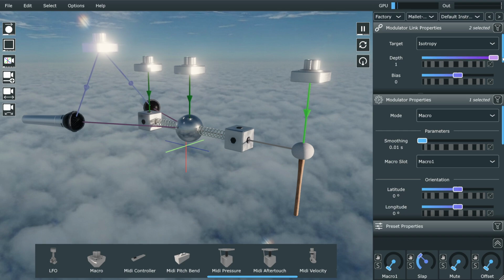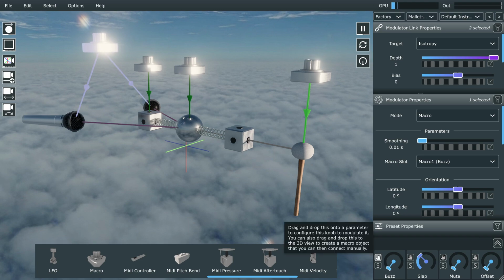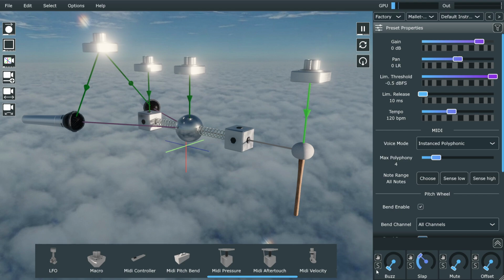So I'm going to crank up the depth here, and I'm going to rename this knob to buzz. And now I can adjust that parameter with the mouse. I can adjust the parameter with the MIDI control knob. And I'm very happy.